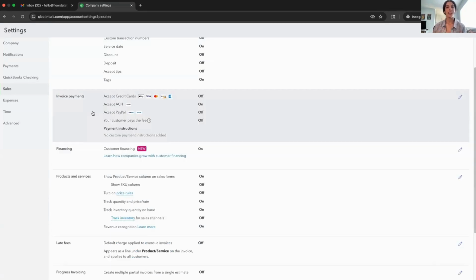I talk more about this in the upcoming video, but I am only accepting ACH at the moment because I am trying to reduce my overall fees. Okay, so in the upcoming section, you will see how you can activate your QuickBooks Payments account.